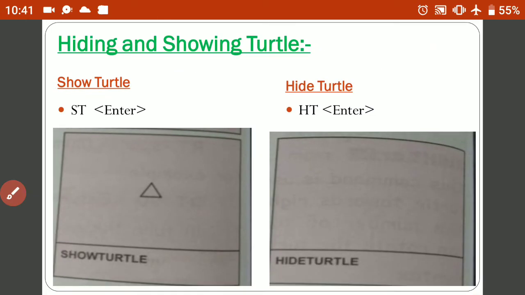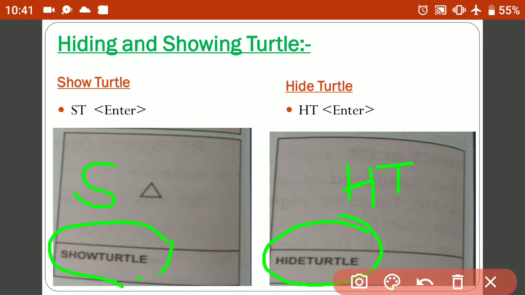Next command is hiding and showing the turtle. You can also hide your turtle. And what is the command to hide your turtle? That is hide turtle. In short, you can write HT and then enter. And if you want to show your turtle, then you have to write show turtle, or in short you can write ST and then press enter.